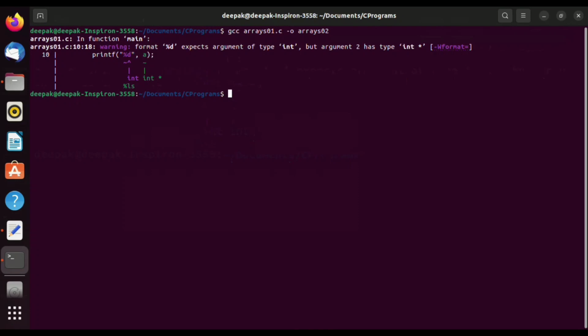So the error we got is: format %d expects argument of type int, but argument 2 has type int star. This is known as a pointer. So again it should be a doubt inside your mind: what is this, what is the meaning of this? We have not studied pointers. Where is the pointer? We have not declared any kind of pointer over here. What is the meaning of this?